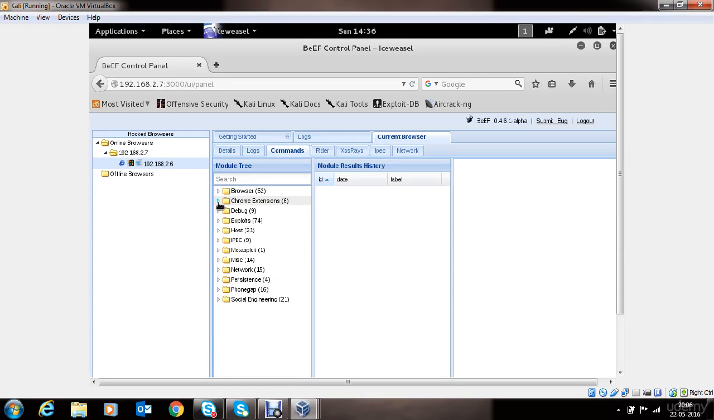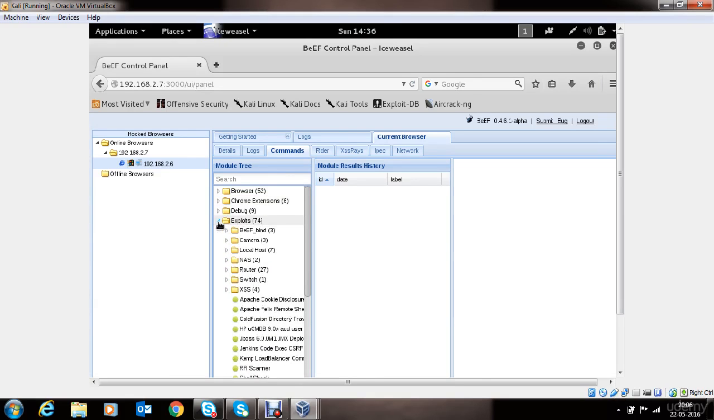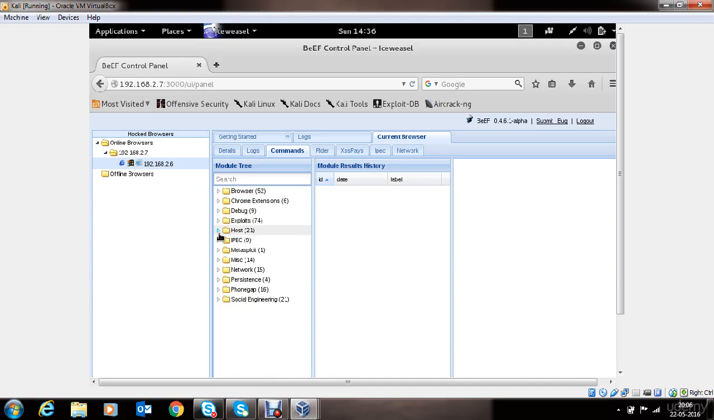If the victim browser is Chrome, you will have Chrome extensions which you can utilize. Similarly, there are subcategories in each of these modules. It's a huge list. It depends on the use and on the requirement. Now, I will not go into all of these, but definitely I'm going to show you the usage of a few modules.